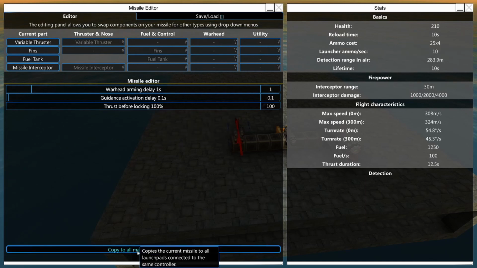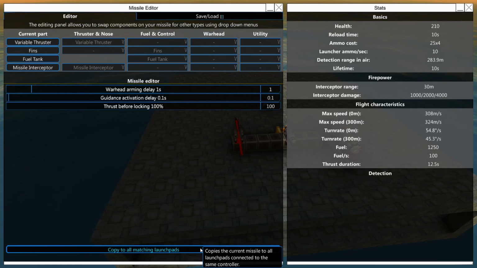Down at the very bottom here, we've also got a copy to all matching launch pads. If you have launch pads of the same size and the same length on the same launcher, this button will copy the current missile design to all of them. So if I had, say, another one of these little tiny launchers right next to it here, and I hit copy to all matching launch pads, it would copy from this one to that other small launcher, but not to the medium or large missiles, despite the fact that those have the same number of components.